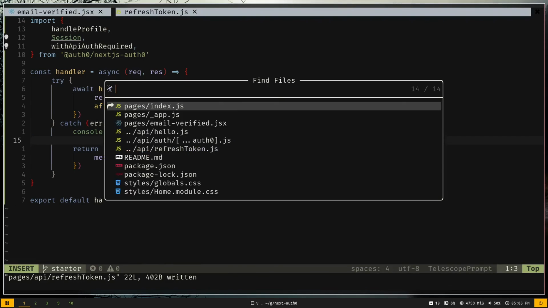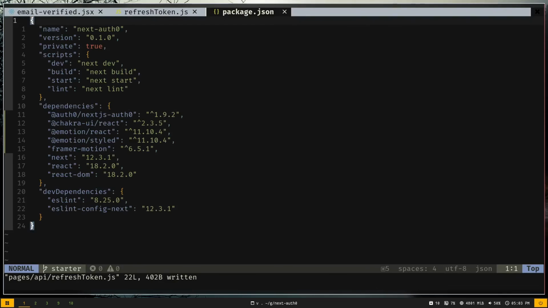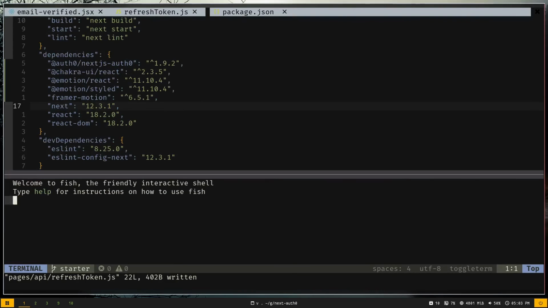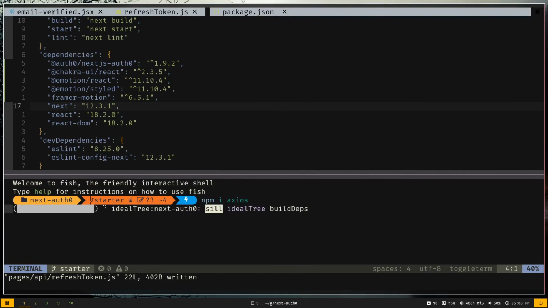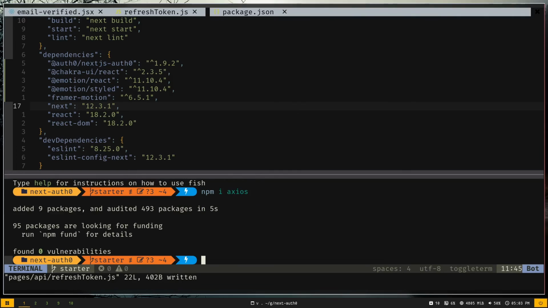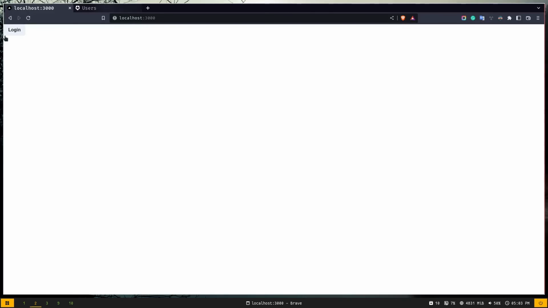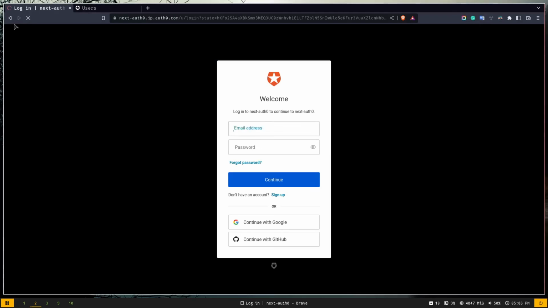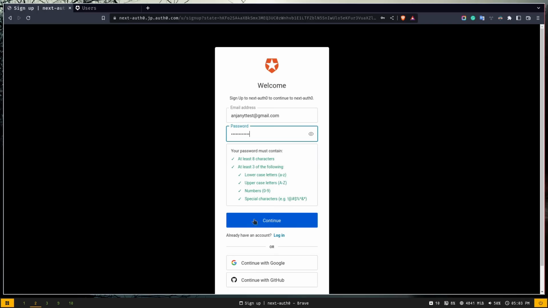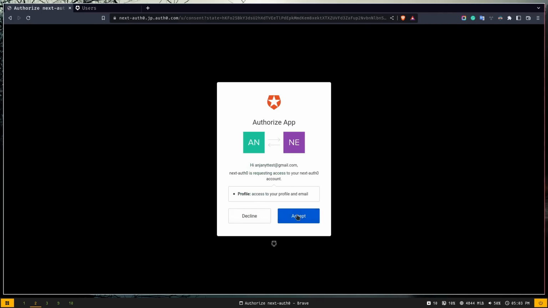And let's open up the package.json. And yes, I haven't installed Axios yet, so let's just install that. So npm i axios. Alright, so Axios is now installed. So let's just log in again. So let's sign up. Now let's continue. Accept.